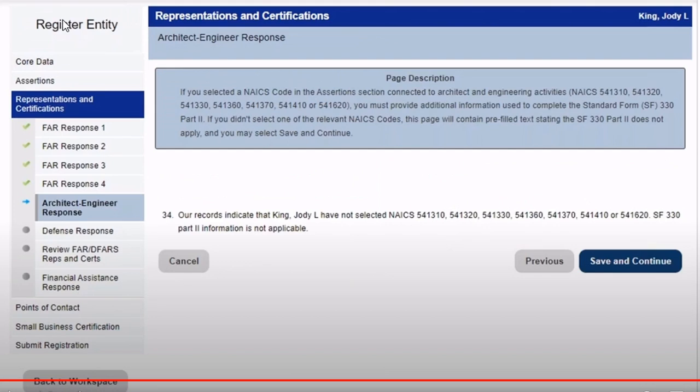Okay, we're at the architect engineer response. If you are an architect engineer, then it's going to trigger a response. But if you're not an architect engineer, don't worry about it. Hit save and continue and go on to the next section.